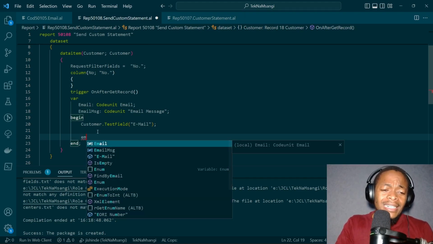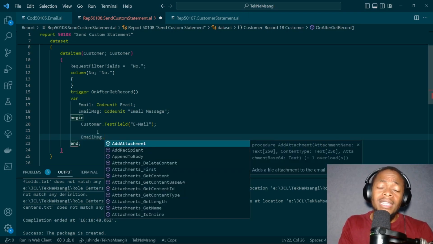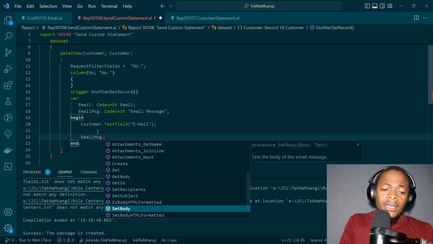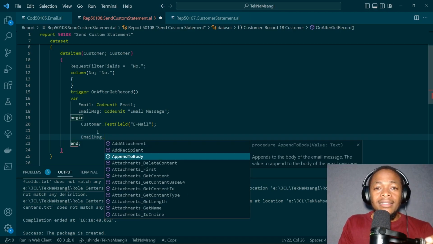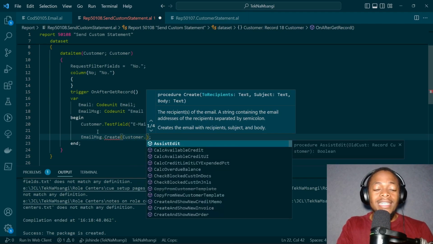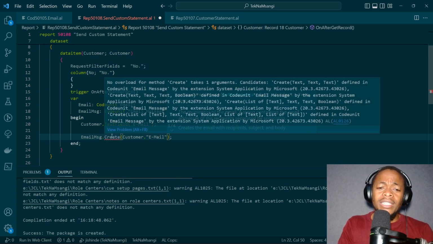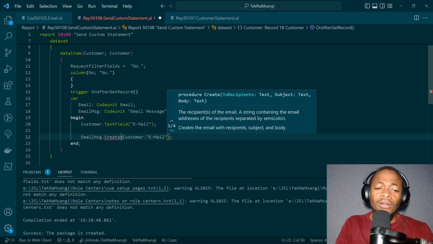So we start by constructing the email using the email message code unit. You can see the number of methods that are here, so many of them that are all related to creating a message. So we'll create a message that will be sent to the customer.email. Remember, in the previous video, we reviewed the different overloads that are there for this email create. You can even have a list of email addresses and all that.